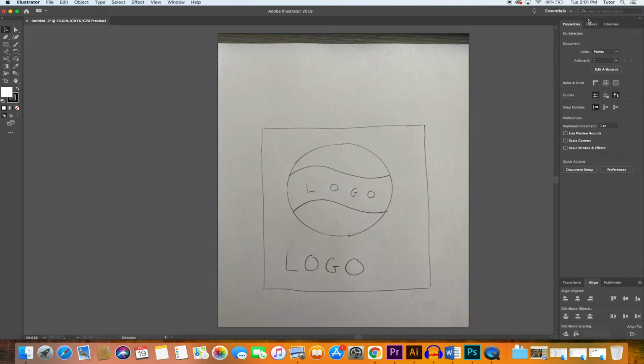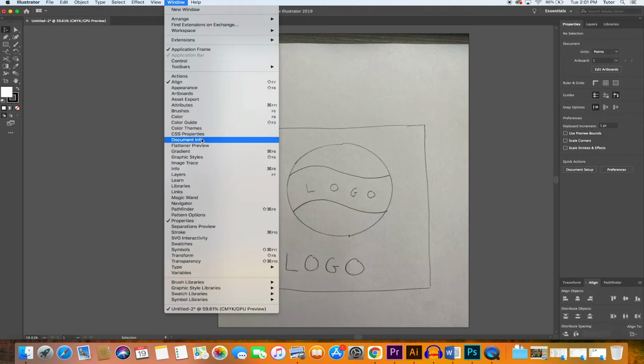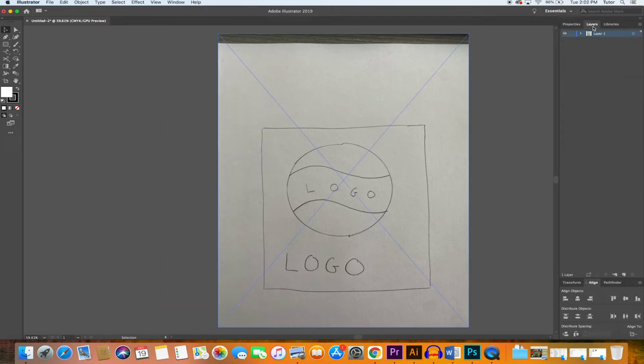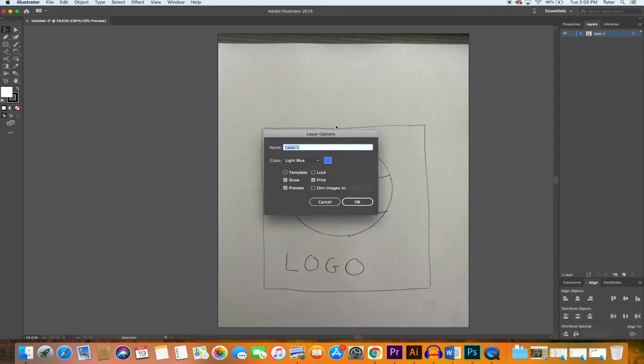And then once it's placed, you're going to want to go up to the top right corner of Illustrator and look for this Layers tab. If you can't find it, you can go to Window and Properties, and that should make it pop up if that's not checked. So as you can see here, I have layer 1, and there's a little picture of what's going on in my workspace. You're going to want to double click that, and this layer options panel should show up.